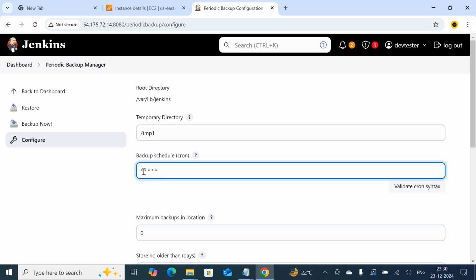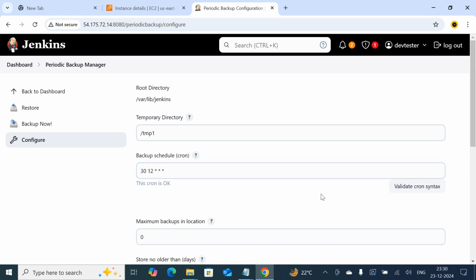But here my requirement is, first is minutes, so I'm going to set 30 minutes, for 12 hours. 12:30 on a daily basis, it needs to be executed. If you want to check the same, just click on validate cron syntax. This cron is okay.